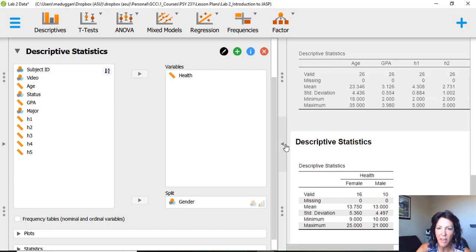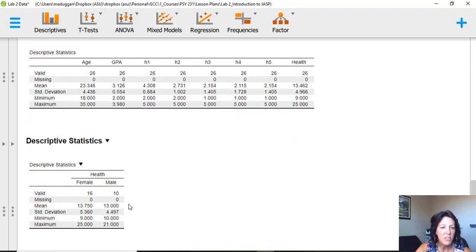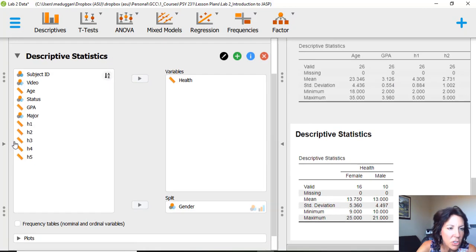Well, let's take a look at the table that it provided. What it did is it showed us the health scores by female and male. Females had a health score of 13.75, males had a health score of 13. So when you split out by a certain variable, you can see the differences. That's kind of cool. Now, we don't know if this is a statistically significant difference. That's something you're going to learn later in the semester. Okay, so that's the first one we needed to do.